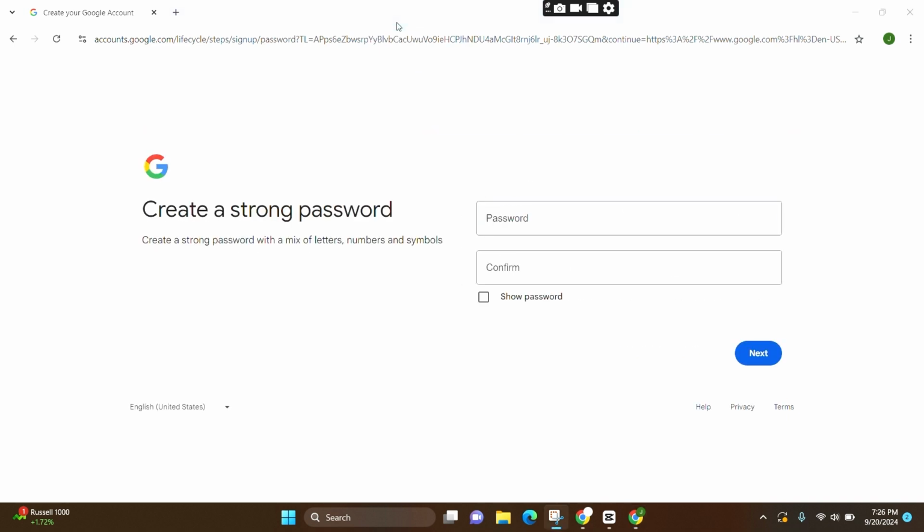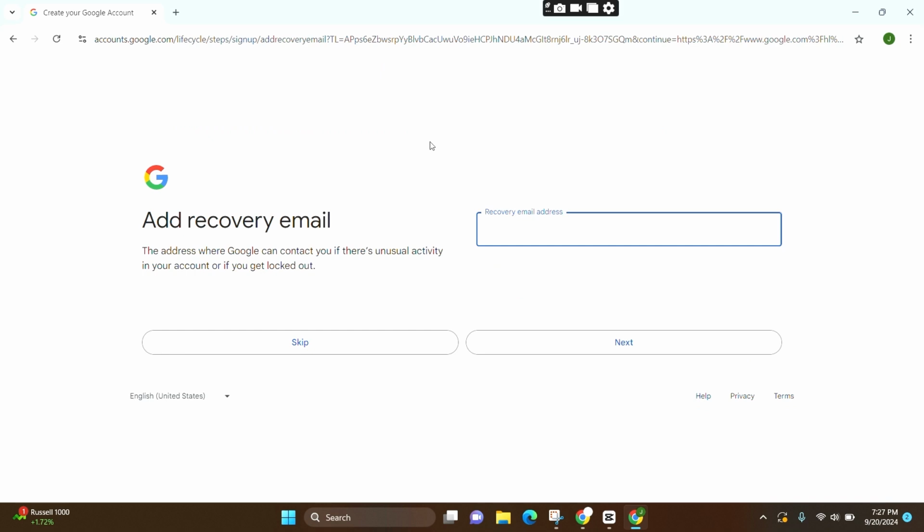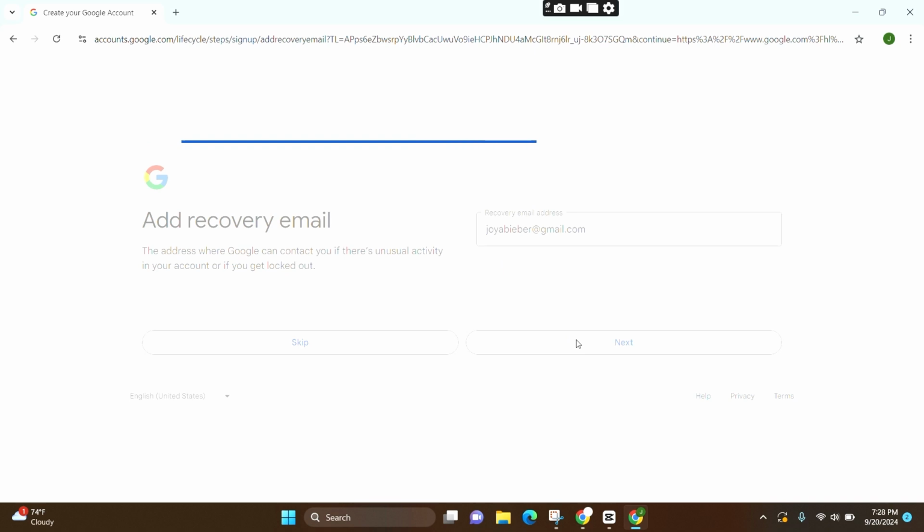Now here you need to create yourself a new password. After you are done creating yourself a password, simply click on next. Now here you need to enter your recovery email address so that they can contact you if there's unusual activity in your account or if you get locked out. You can either skip this step, but for this video I have entered the recovery email address. Now after that, simply click on next.